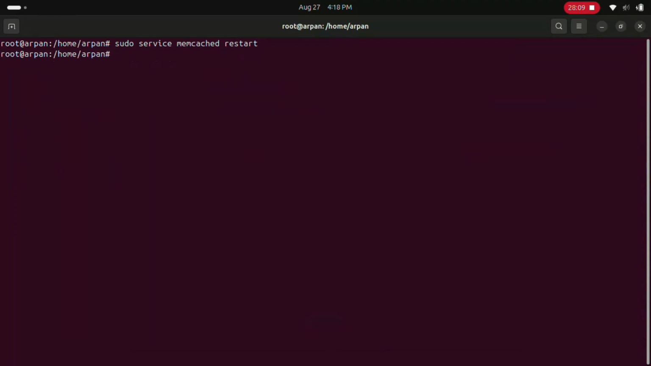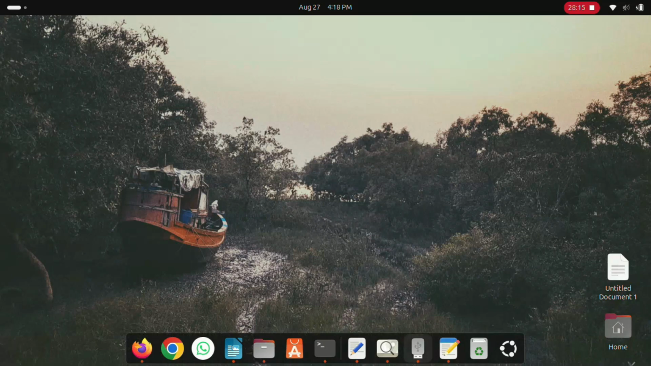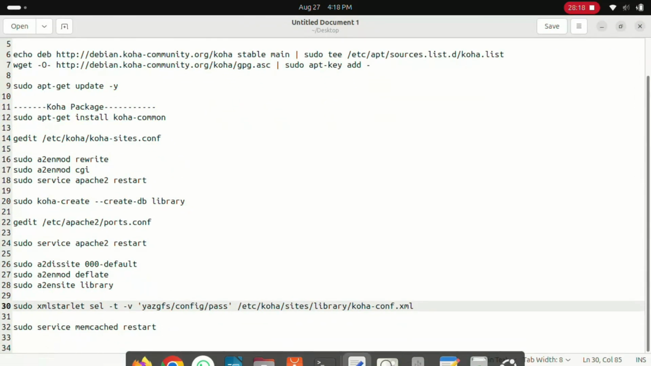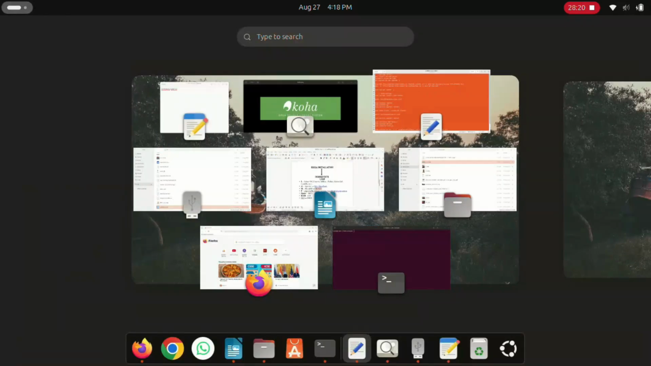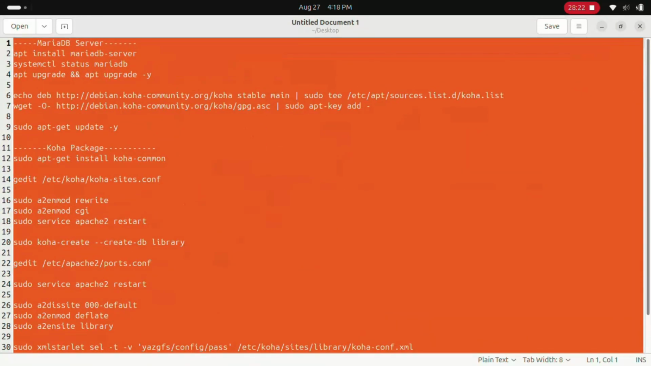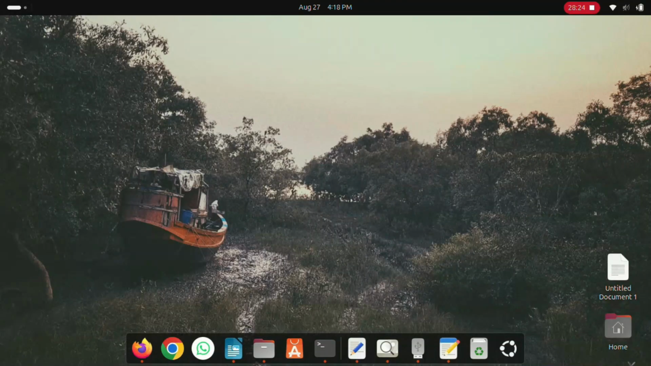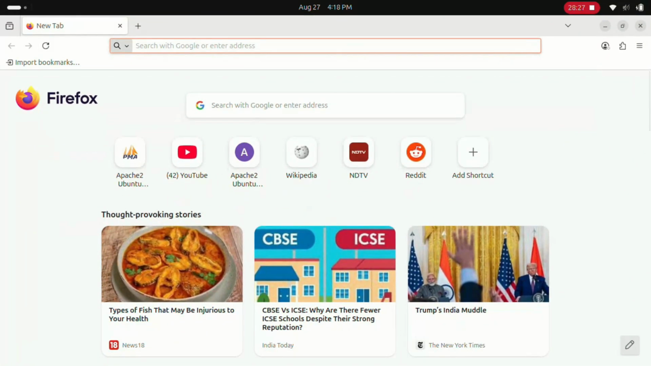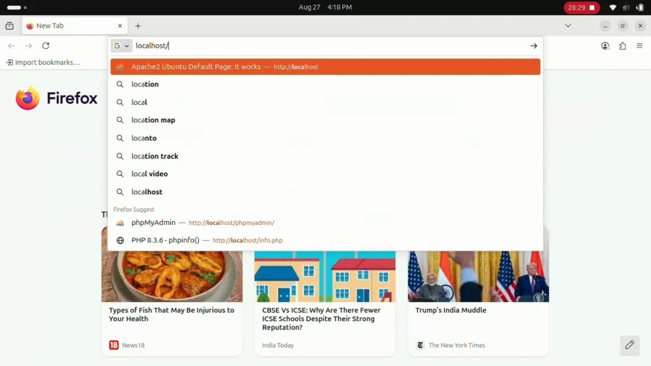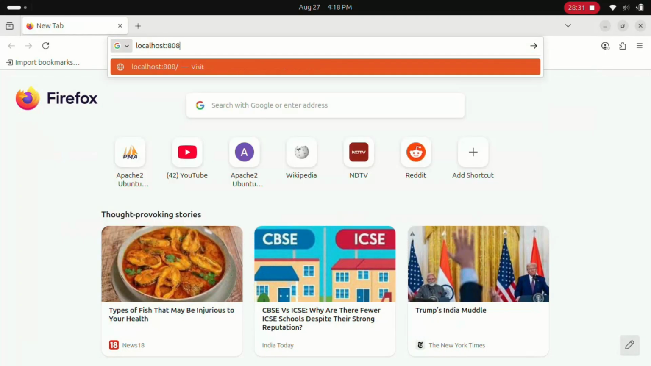Now it is restarted. Now we have done all the required steps that are needed to install Koha, and now we will access it. So these all the steps are done. Now we have to access Koha. To access Koha, it is localhost:8080. Let me see if it is done in the right way, then it will show the default page of Koha. Let us click enter.